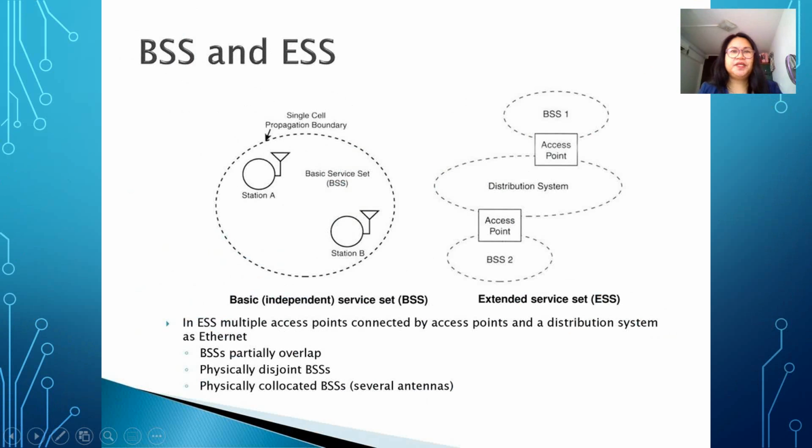Let's discuss BSS and ESS. In ESS, multiple access points are connected by access points and a distribution system such as Ethernet. BSS can be partially overlapped, physically disjoint, or physically collocated with several antennas.